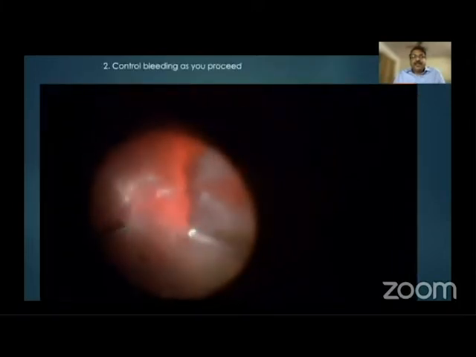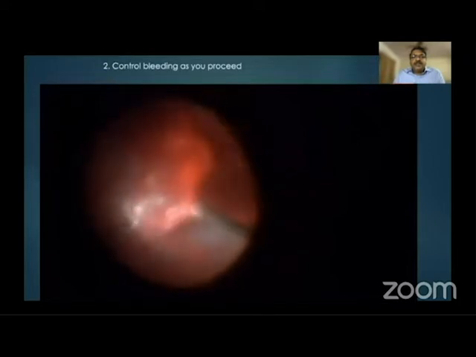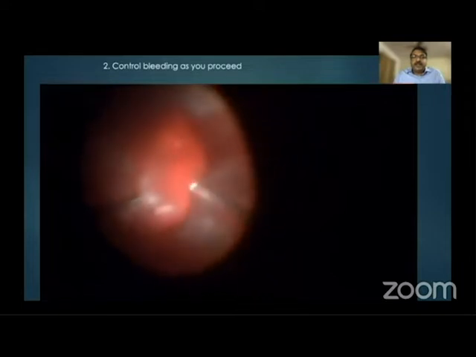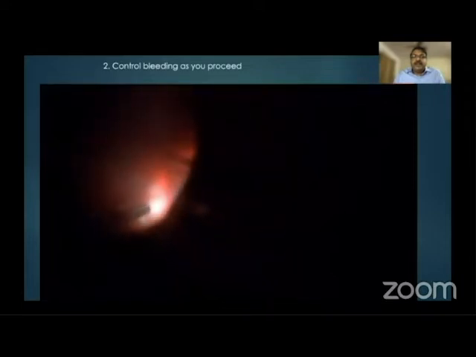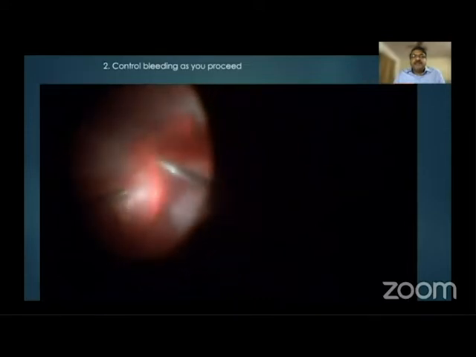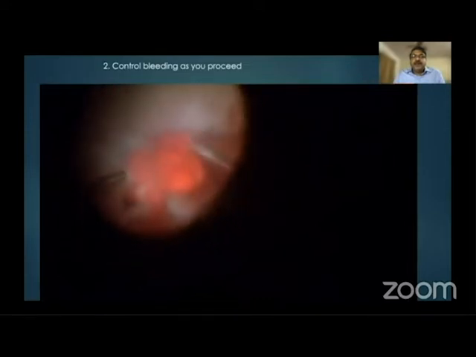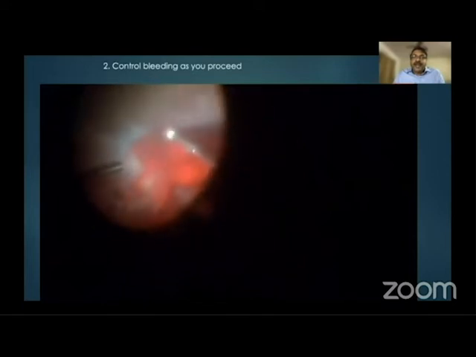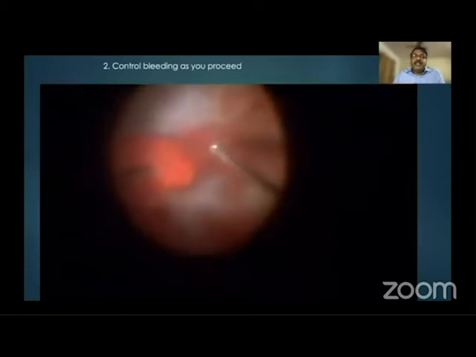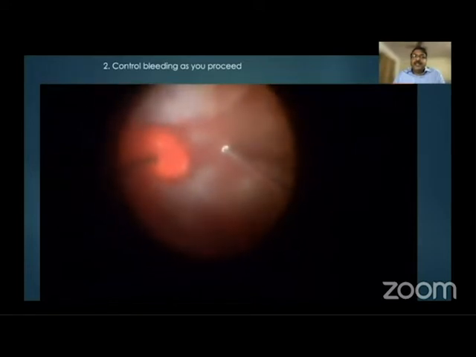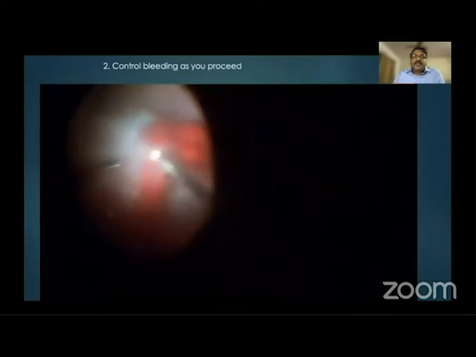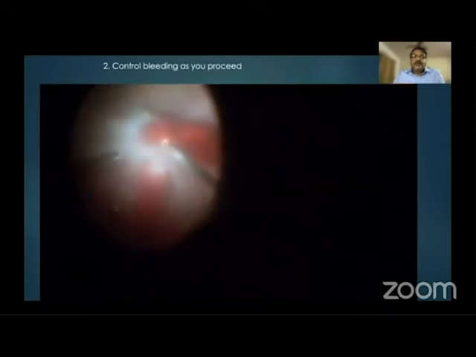As you proceed, the second point would be to control the bleeding. Otherwise, the blood clot behaves like another membrane and becomes very difficult to remove. It is very sticky, and by trying to remove the blood, a lot of times iatrogenic tears occur. So you need to control the bleeding as you proceed. The best way is to dissect an area. If there is bleeding, first control that and then proceed.